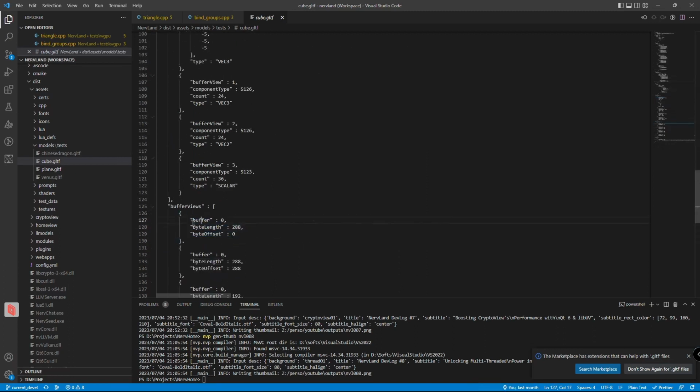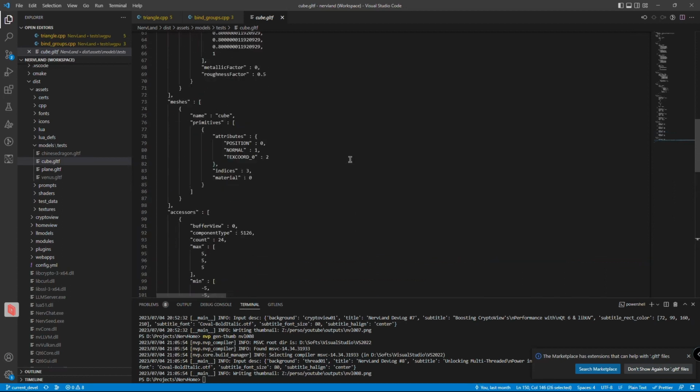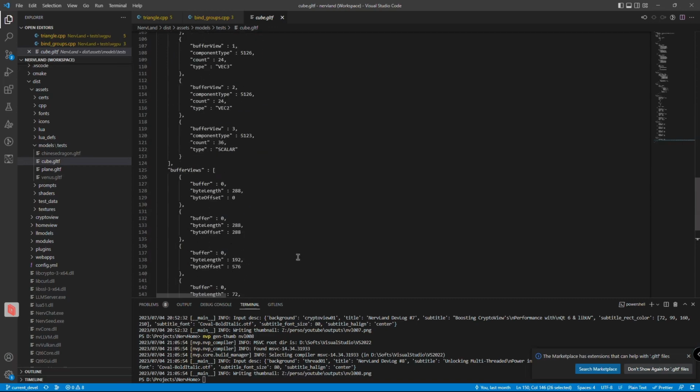And this one is pointing to buffer 0. So if you go into your buffers, you have the first buffer here. You see that all the views are actually pointing to the same buffer, but with different offsets. The first part is going to be the position, for instance, the second part the normals, then the third part the texture coordinates, and then the indices themselves. Everything is put together in a single buffer here.